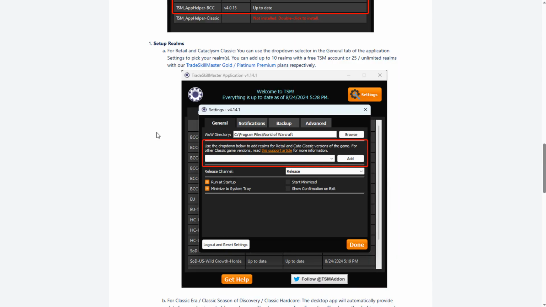Now, once you have that installed, you want to go ahead and connect some realms. With a free account, you can have up to 10 realms for free. And then if you have the platinum version of TSM, you can have unlimited realms.